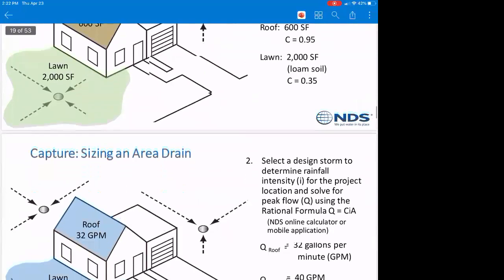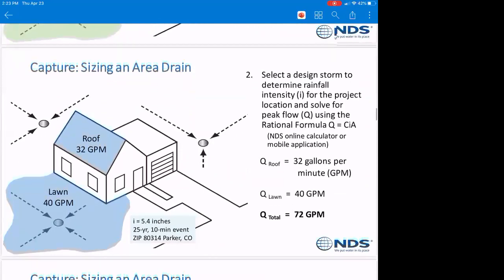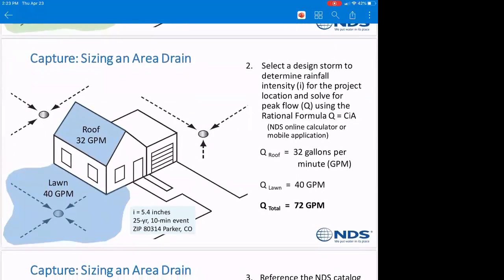Next thing that we're going to have to do is select the design storm to determine the rainfall intensity. NDS online calculator or mobile application. So like I said, we will get to this. I can show you how we can play around with that a little bit and plug some things in there. So the roof, this is a home in Parker, Colorado. So the I of the formula CIA, the I is 5.4 inches, a 25-year, 10-minute event.